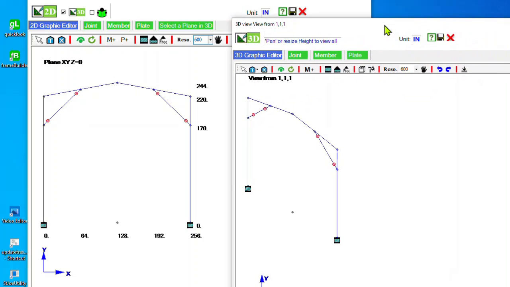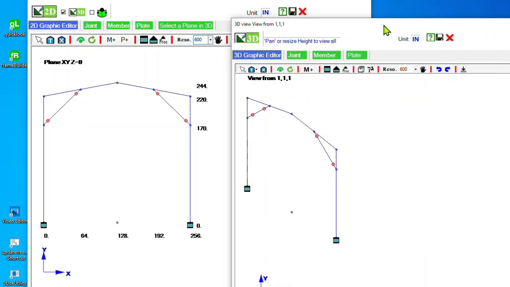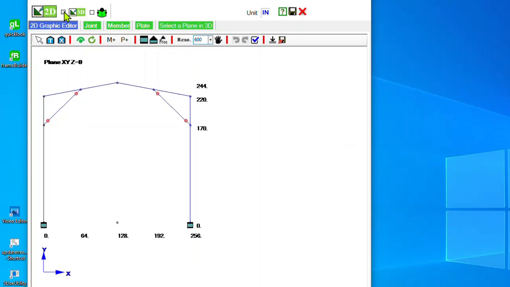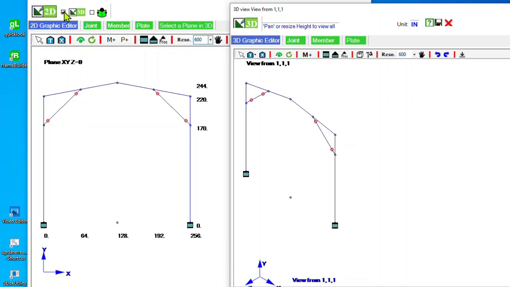Let's rearrange the screen to show these two graphics side by side. Uncheck the 3D graphic checkbox, the 3D graphic dialog box disappears, check it, it appears. The action buttons in 3D graphic editor are similar to that of the 2D graphic editor. So, what you have learned from the 2D graphic editor is applicable to that of the 3D graphic editor.